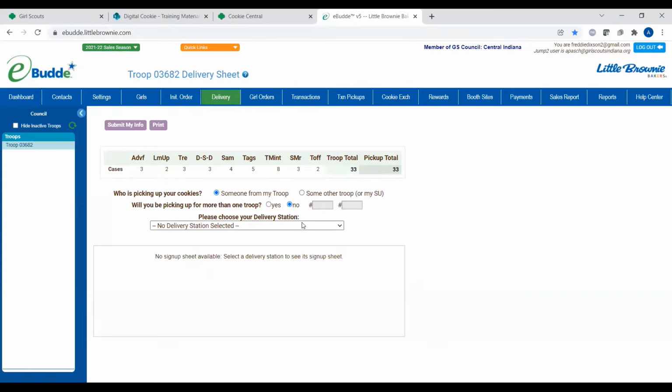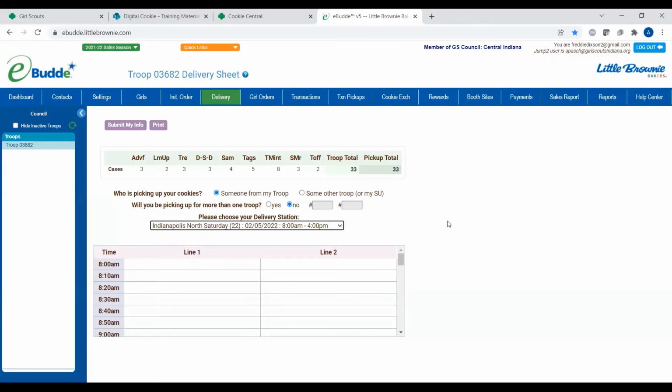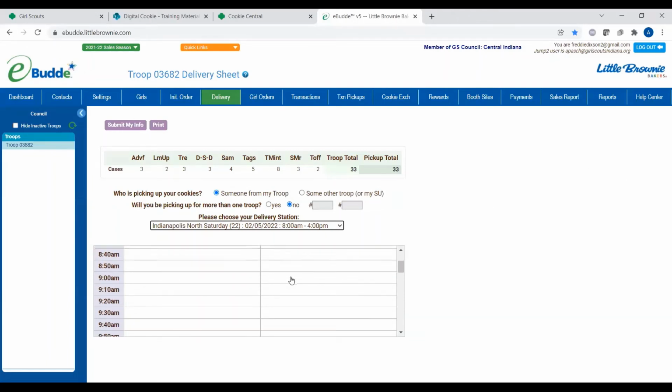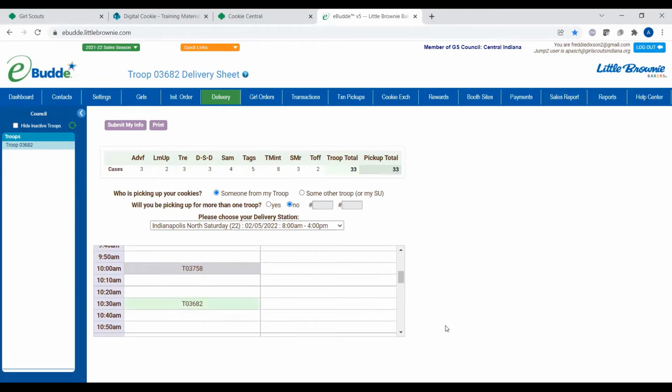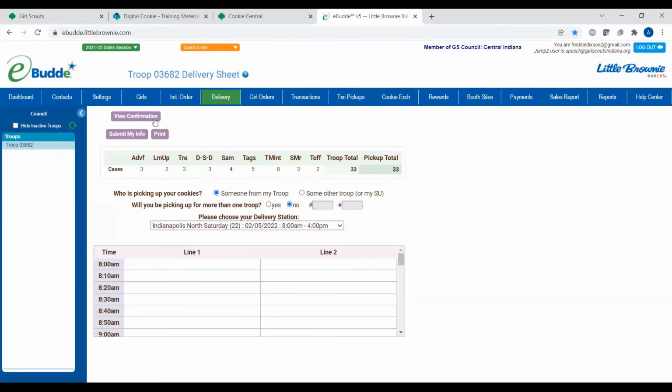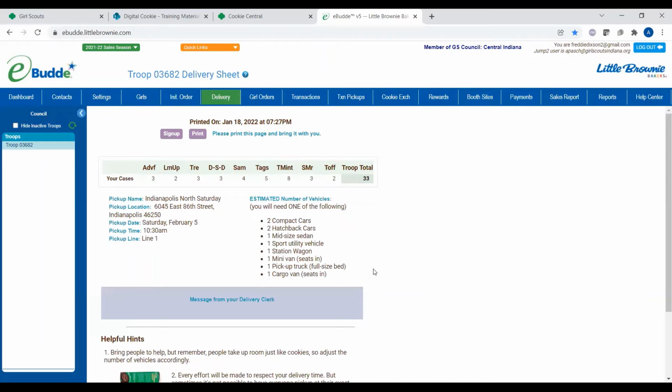I pick my delivery station, so I want to go to Indy North on Saturday, which is at Castleton Square Mall. Let's say I want to go at 10:30, and then I would hit submit my info. And then I can now view my confirmation. It tells me how many cookies I'm picking up and the location in which I'm picking up. Hey, Elaine, will you make a note? I know we put delivery location dates out there, but I don't think we put details. So will you put a note that we need to send that out tomorrow with their actual location details?